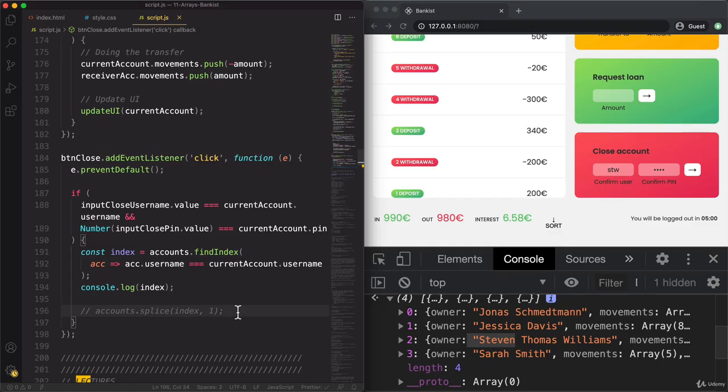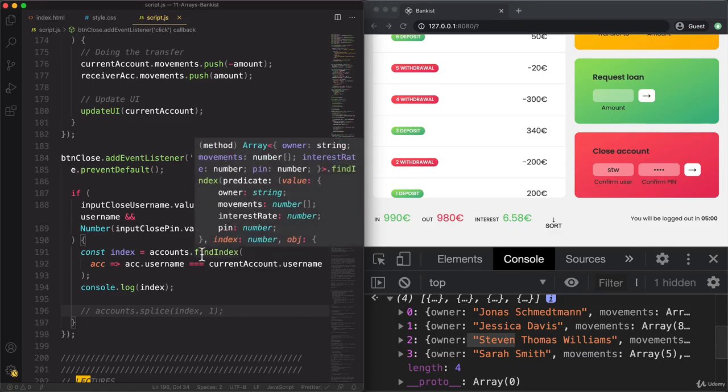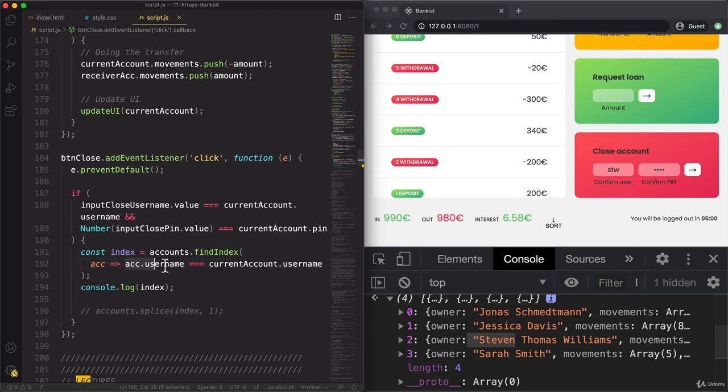Okay, so let's see here what we did in the findIndex. So just like before in find, we passed in a condition, so something that will return either true or false. And the findIndex method will then return the index of the first element in the array that matches this condition. So for which this condition here returns true. So again, similar to find, but it returns the index and not the element itself.